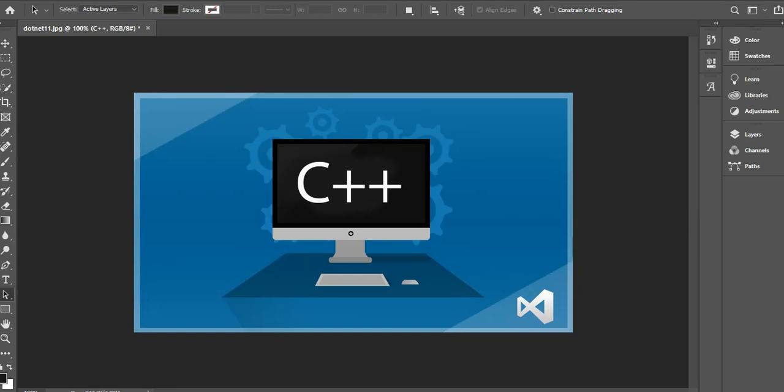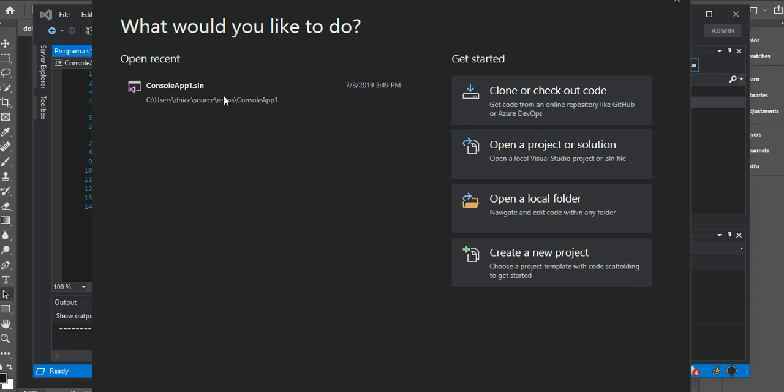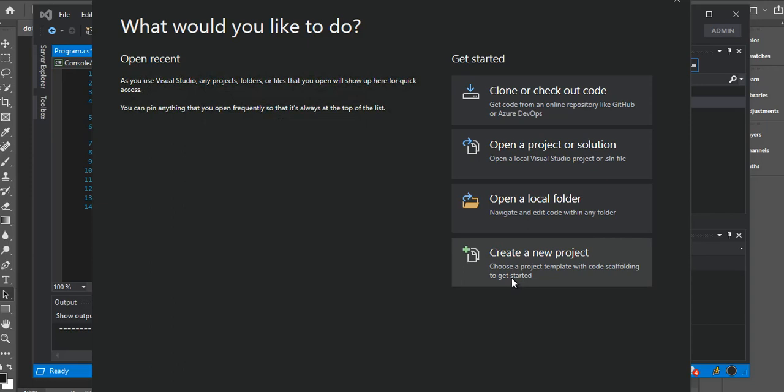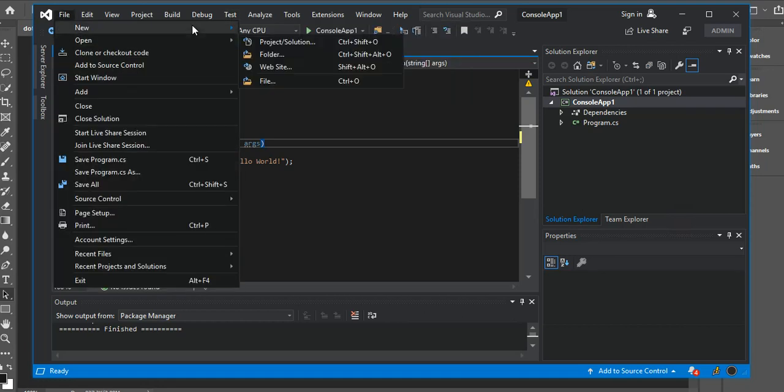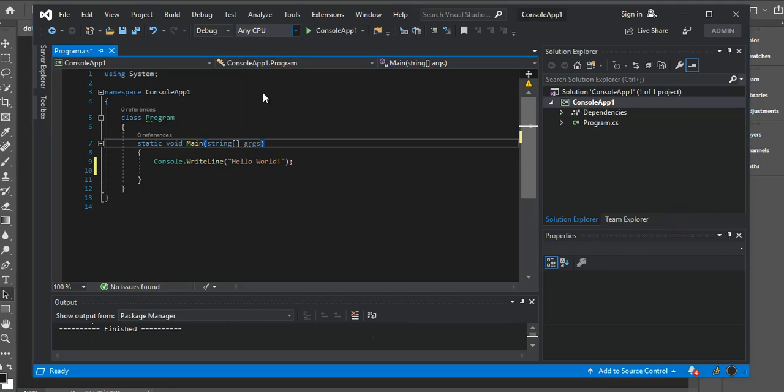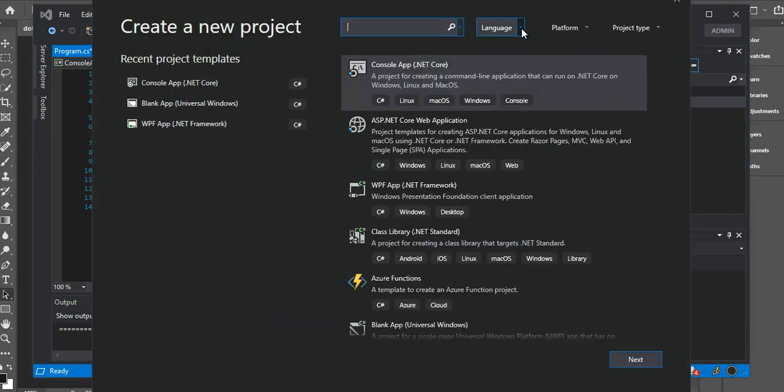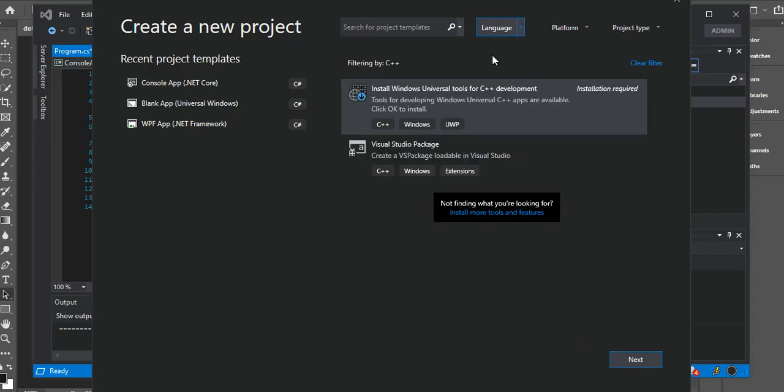So I'm just gonna pop out here. I've actually got Visual Studio 2019. I'm just gonna show you something very quickly. Go to new project. So we check the languages here, we select C++. As you can see, I don't have C++ installed. So if you don't have it installed, this is what you can do to get it installed.